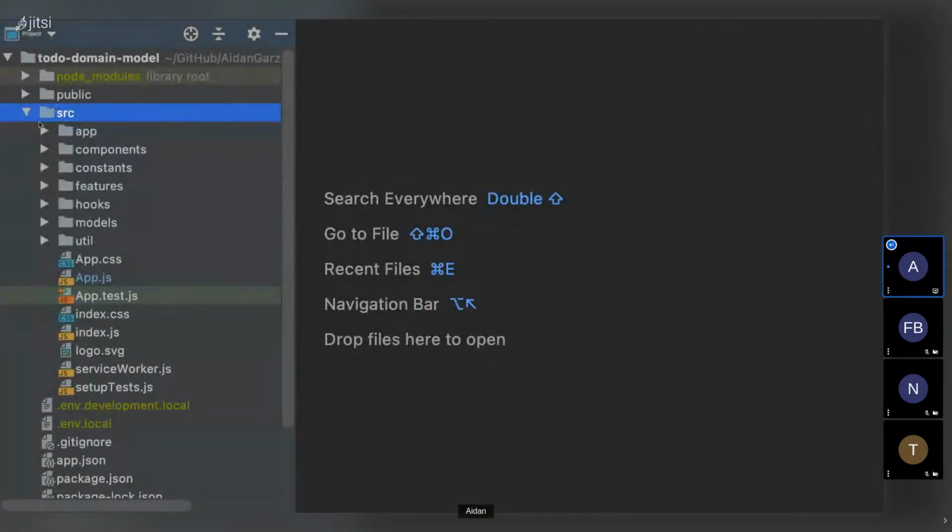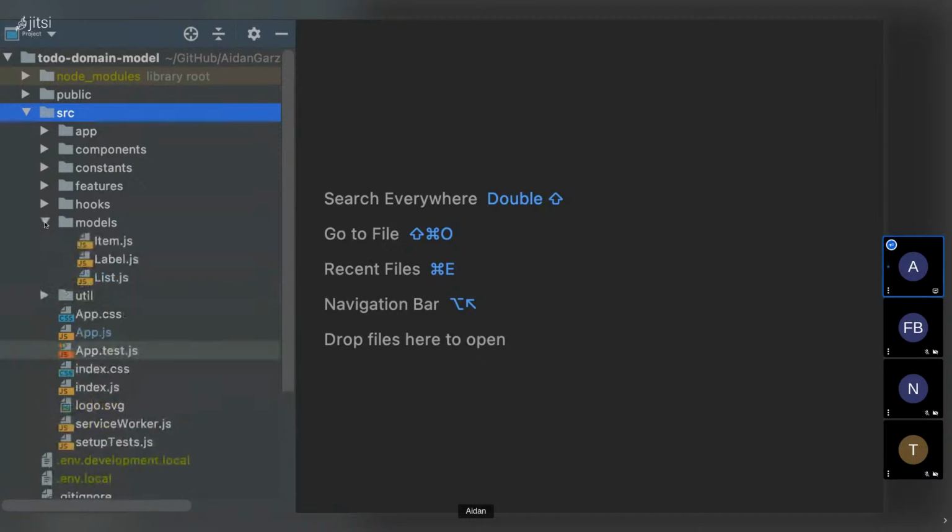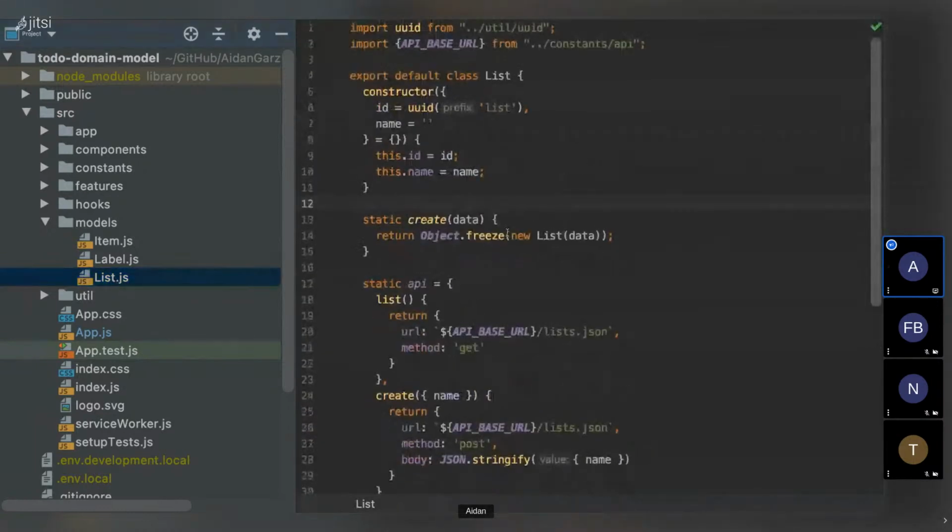So here in my source directory, I've got a models directory, just like I mentioned in that slide. And in that models directory, I have 3 files. I've got item, label, and list, just like in my domain model. So let's take a look at what the list class looks like.